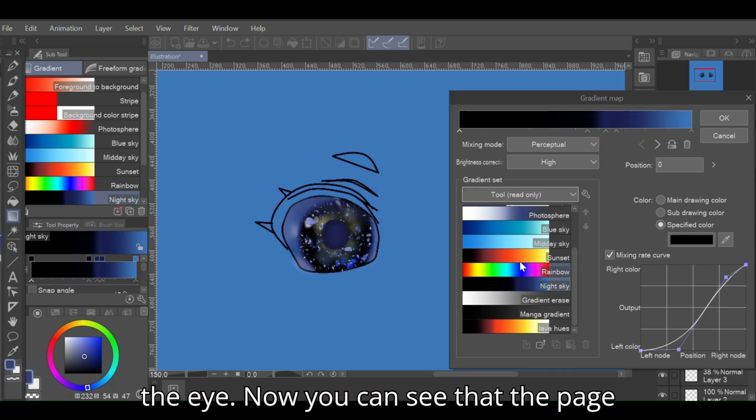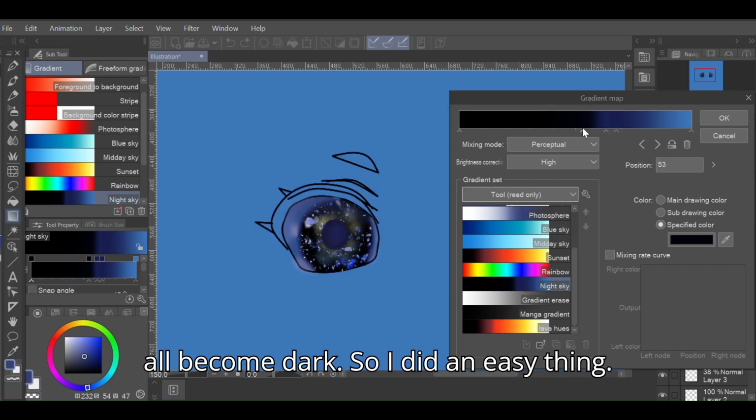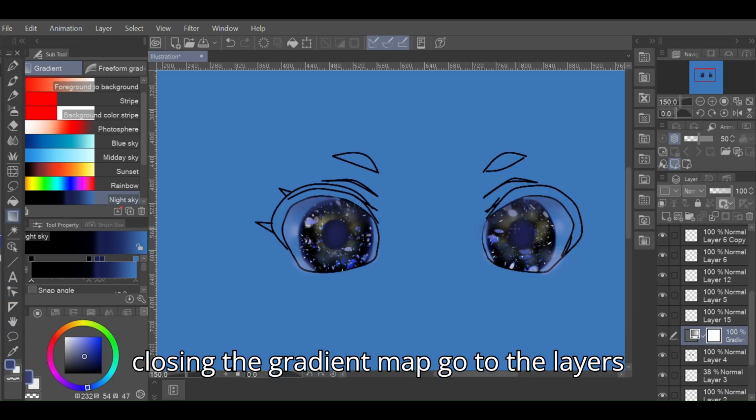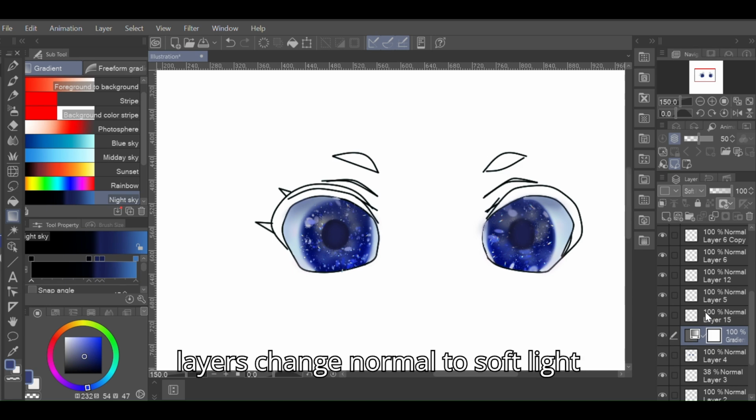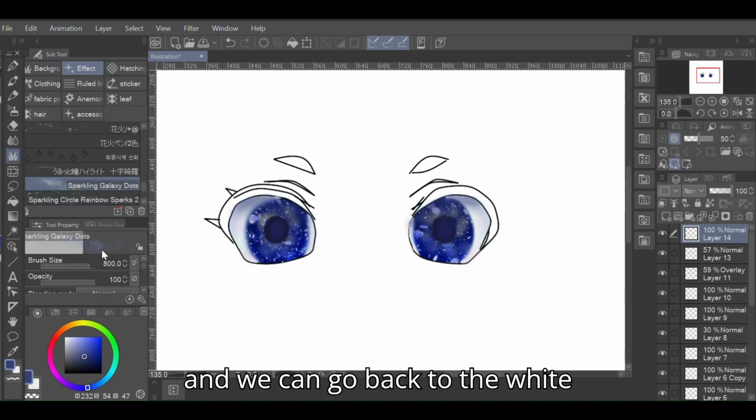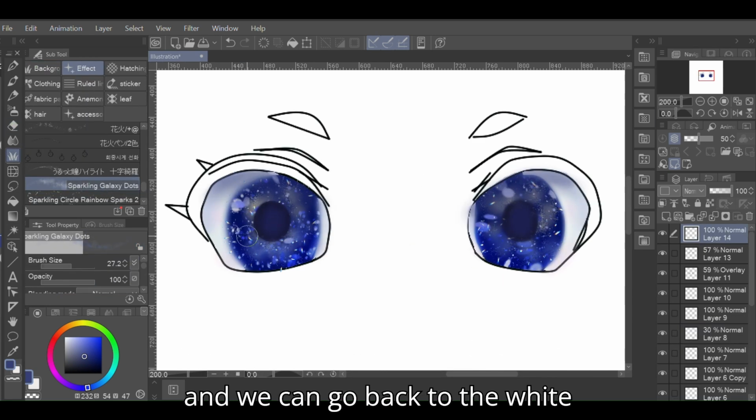Now you can see that the page all became dark. So I did an easy thing. After closing the gradient map, go to the layers and choose the gradient layer, and on layers, change normal to soft light. And we can go back to the white background.